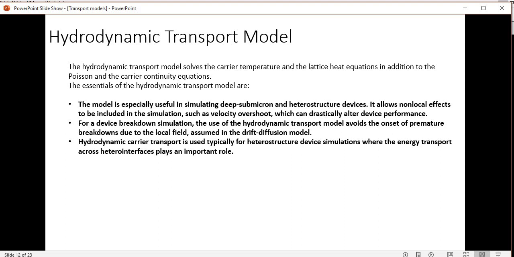So the third model is the hydrodynamic transport model. Basically, it solves the carrier temperature and lattice equations in addition to the Poisson and carrier continuity equations. So it is the combination of carrier temperature, lattice equation, and carrier continuity equation. This model is especially useful in simulating deep submicron and heterostructure devices. If you are creating any kind of heterostructure device, you have to use this model.